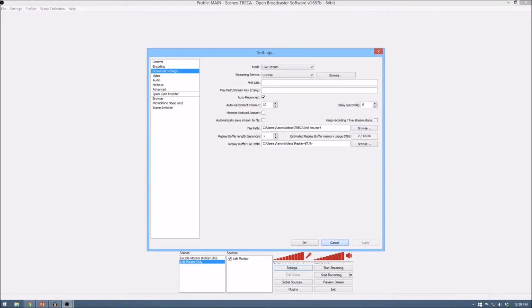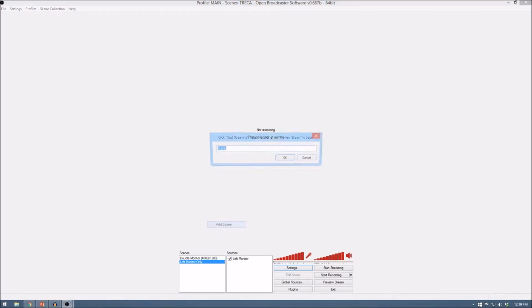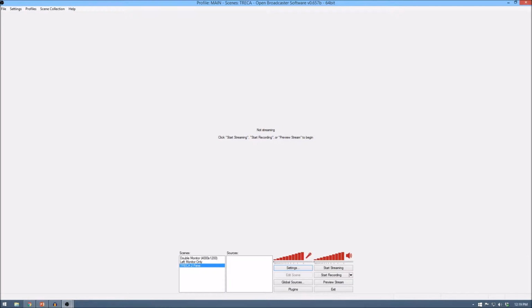Okay, once you have all those things saved, we're going to right click if you are on a PC, or you're going to hit the plus if you are on a Mac, and you're going to click add scene. We're going to call this Trekka 2 pane. Now, one pane will be our webcam, one pane will be our actual content. That's why we call it 2 pane.